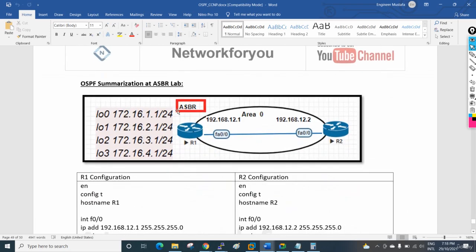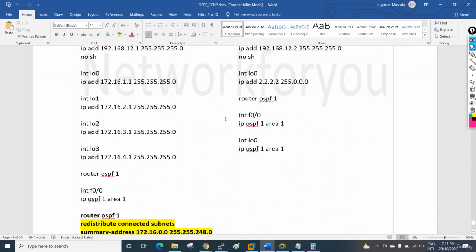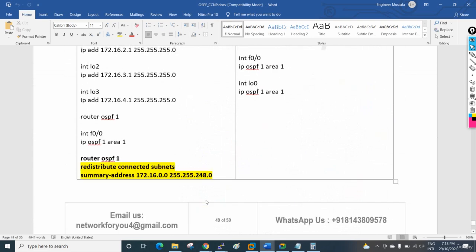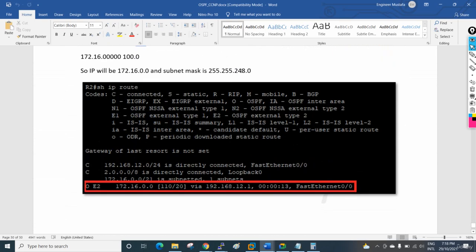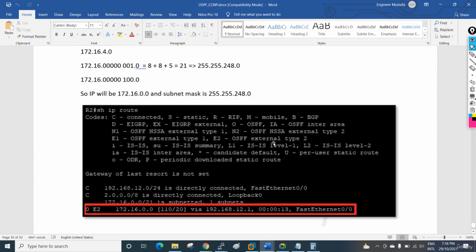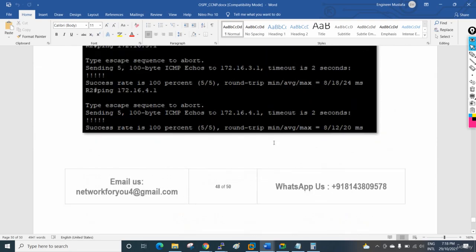And after that we do ASBR. Here I think I did the same thing, redistribute connected. So with this one, the same calculation will remain the same as we did for the first lab. So you have a new value, and you will see only E2 external route type 2. That's all in the OSPF summarization.